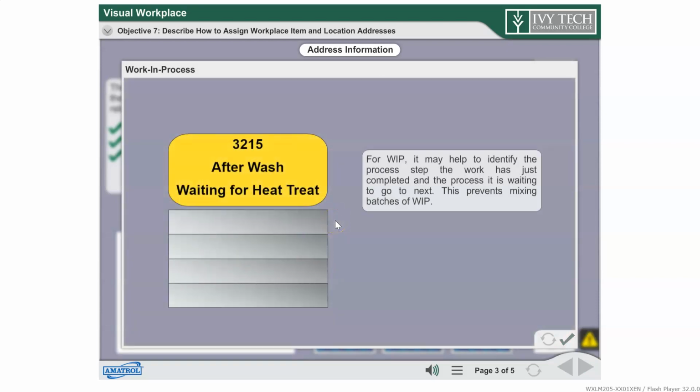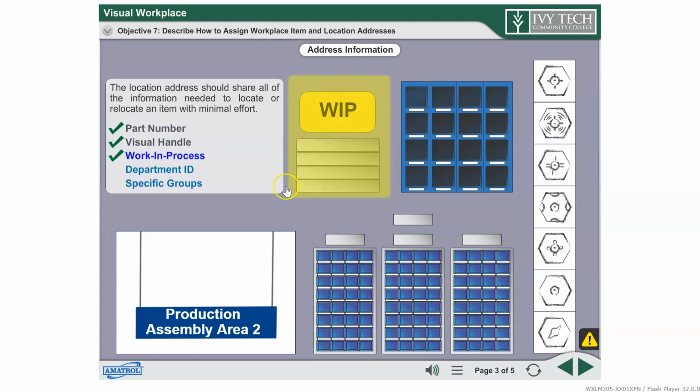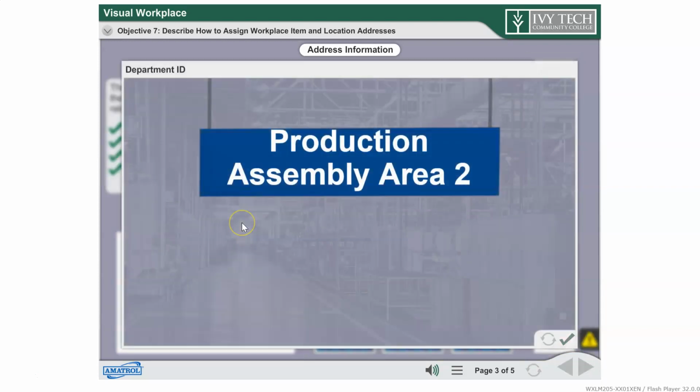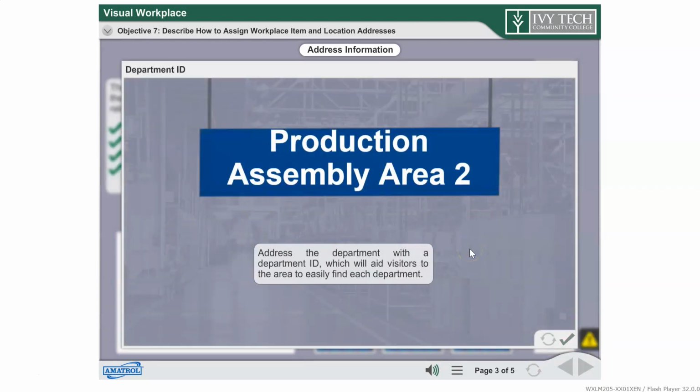For WIP, it may help to identify the process step the work has just completed and the process it is waiting to go to next. This prevents mixing batches of WIP. Address the department with a department ID, which will aid visitors to the area to easily find each department.